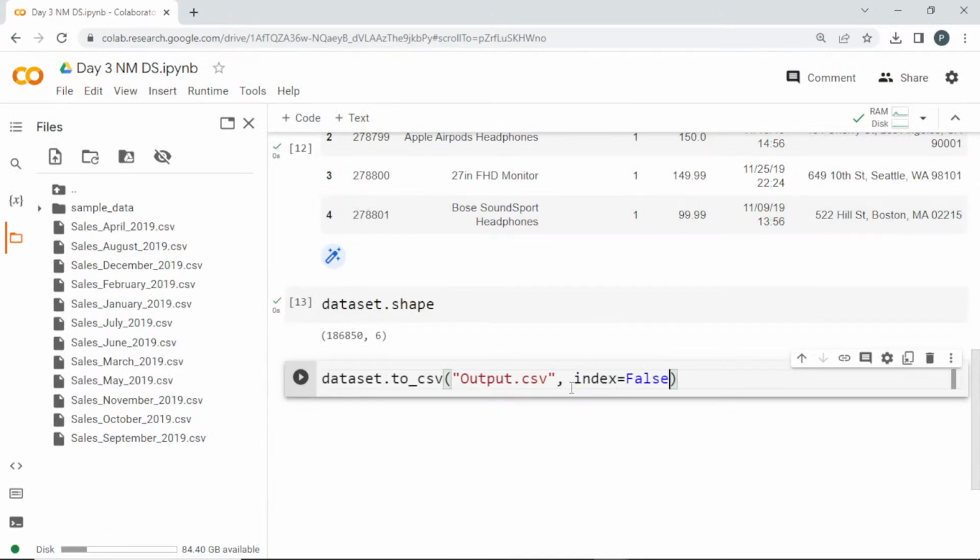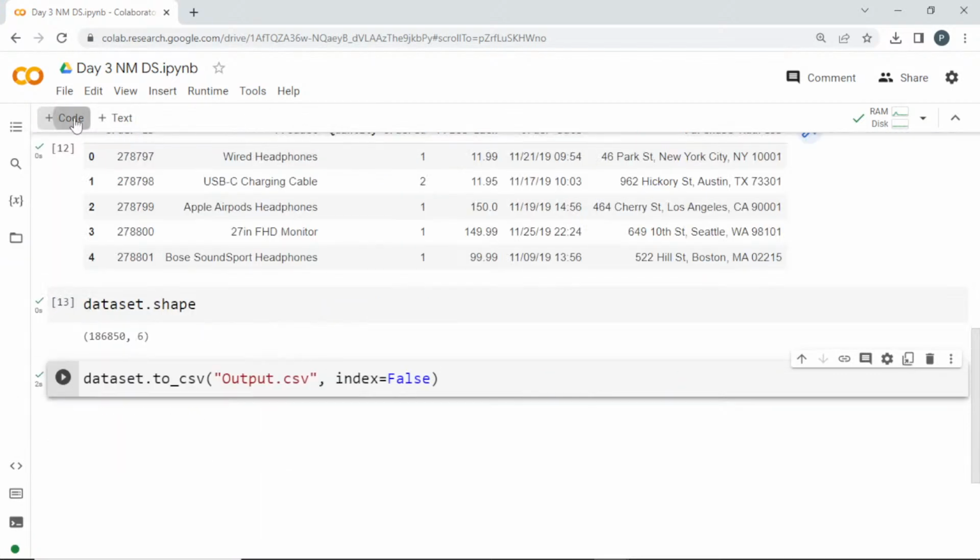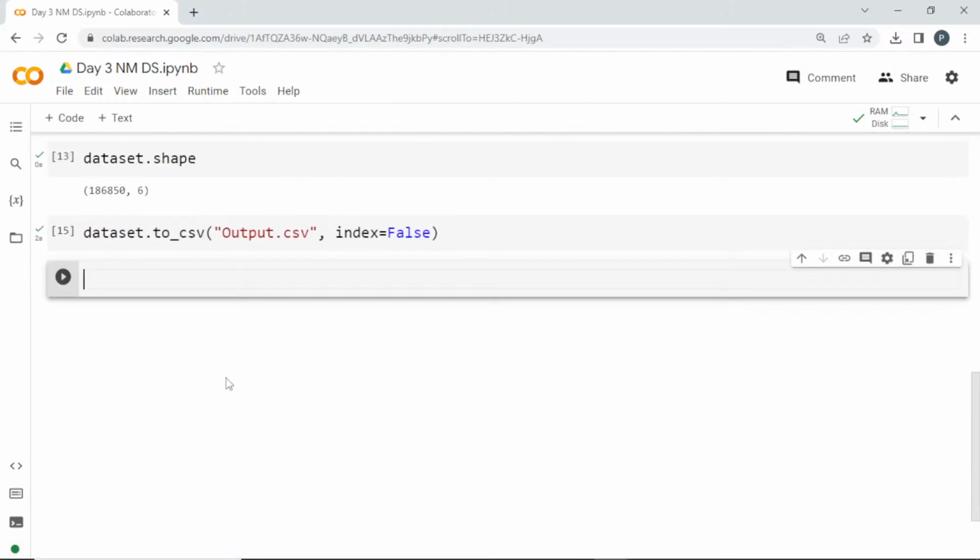Since we are combining it actually, every time it starts from 0, right? So I'll set the index as False. So here I got the new data set. I'll copy the path and I'll create again dataset is equal to pd.read_csv. So I'll combine the thing. I'm just loading it again in the dataset.